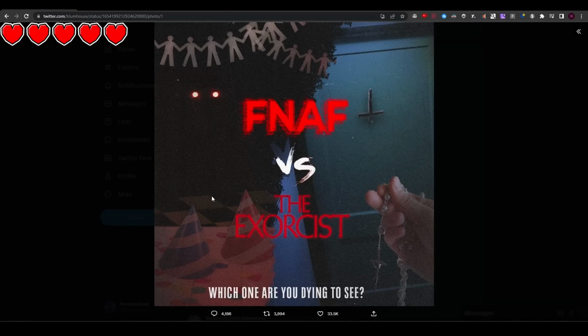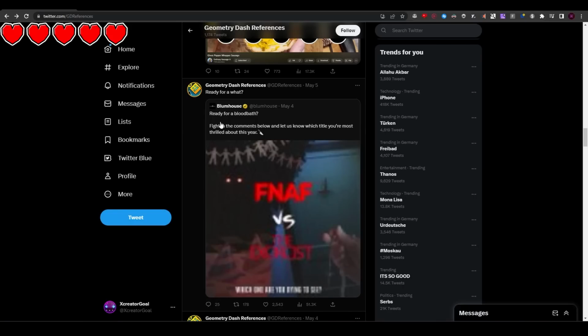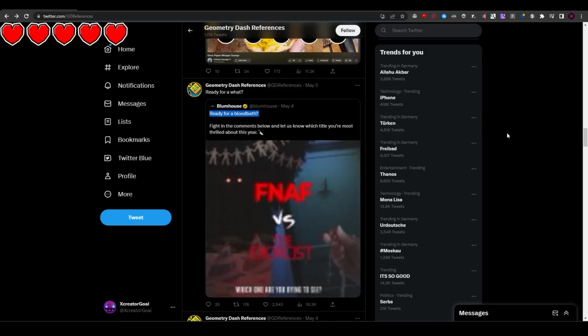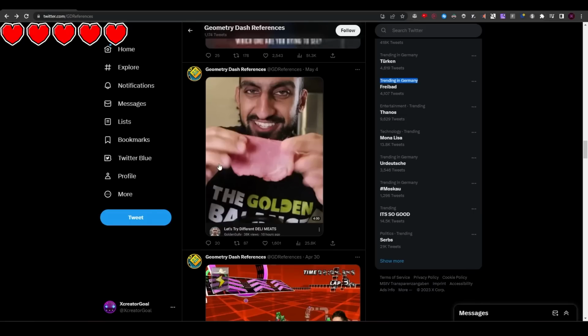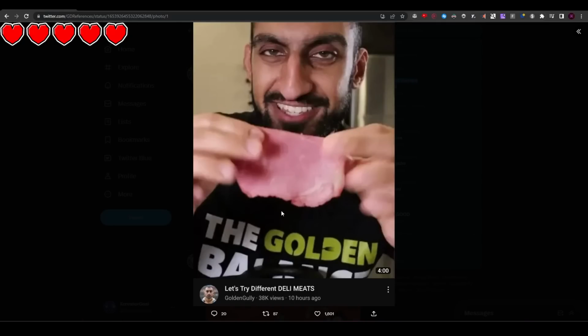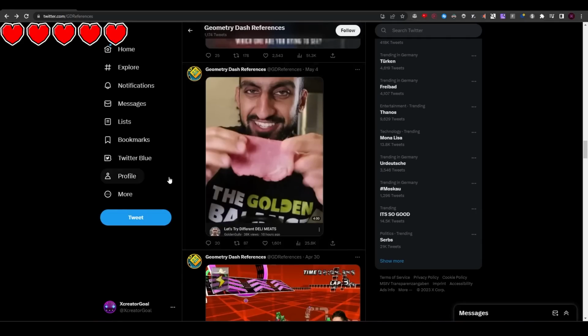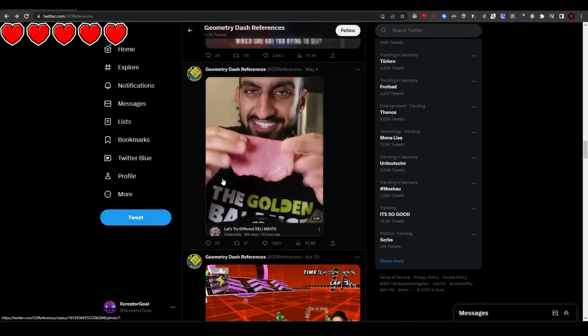Wait, there's a Geometry Dash reference? Oh, it's the Bloodbath, ready for a... Oh my god, it's so funny. Okay, so you can see here it says The Golden. To these people it's pretty normal, but to us it's this very hard level.